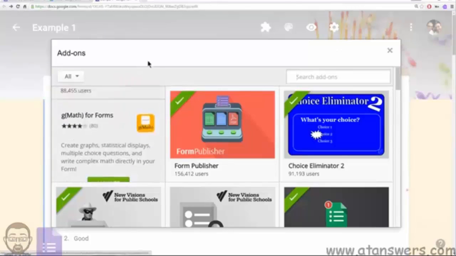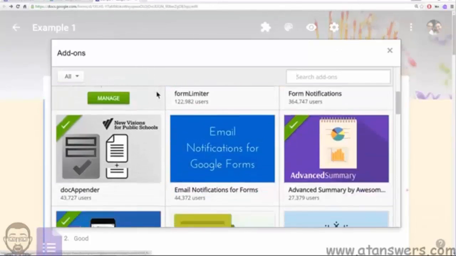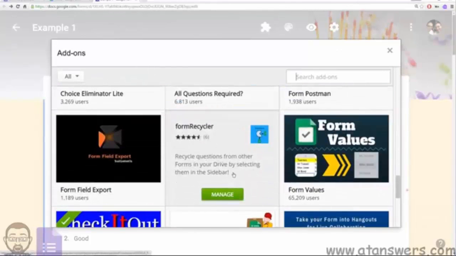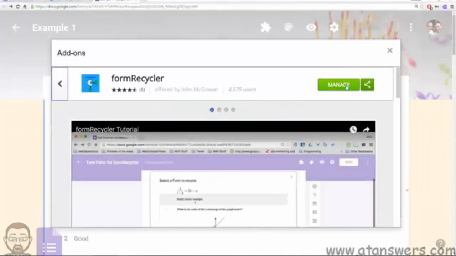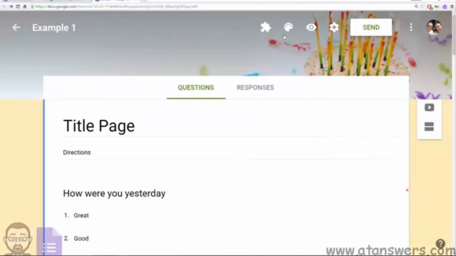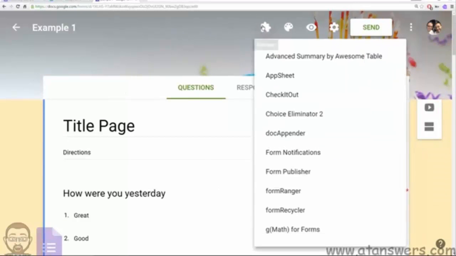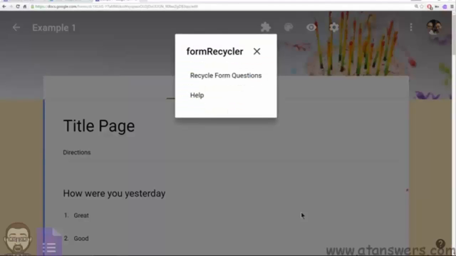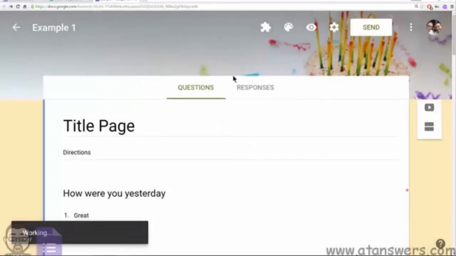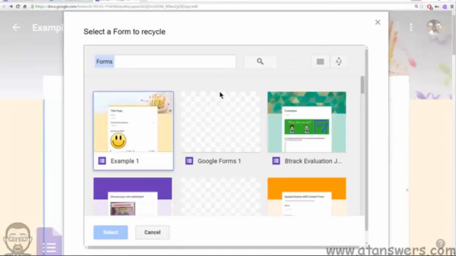And there's not many to choose from here. You probably could just scroll down to find it. There it is, Form Recycler. Mine says Manage because I already added it. Now to launch it, there's that different spot that I told you at the very beginning, Add-ons. So we're going to launch it. I go down here, I have a lot running, Form Recycler. Click Recycle Form Questions, yes please.